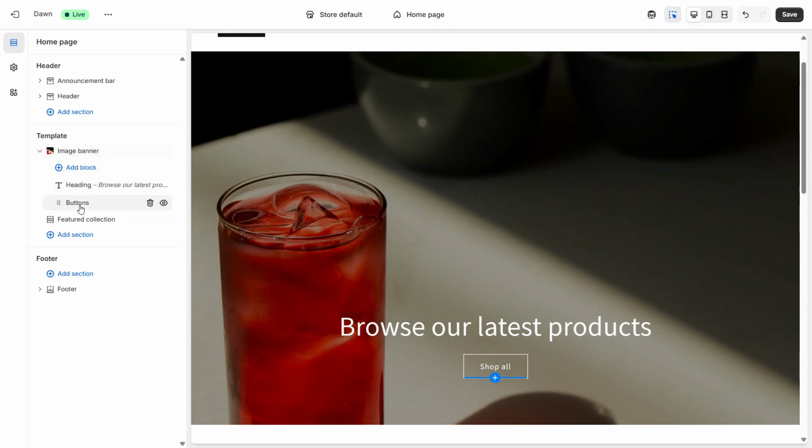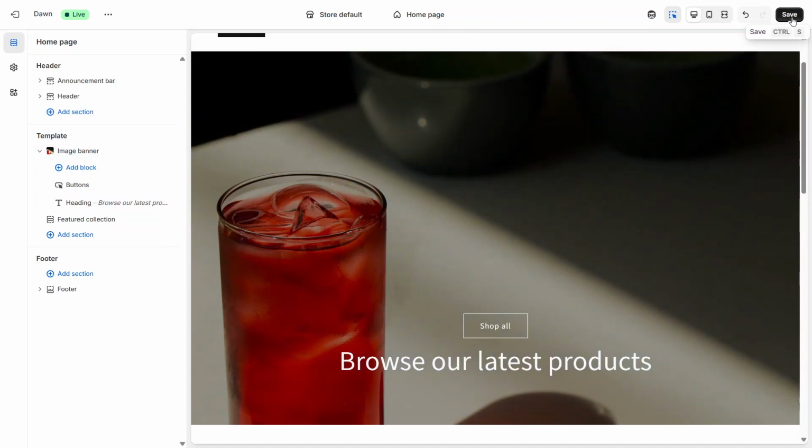When you're happy with how everything looks, go to the top right corner of the editor and click Save. That's it. Your button's new position is now live on your store.